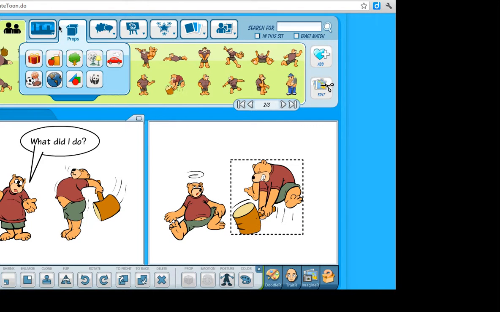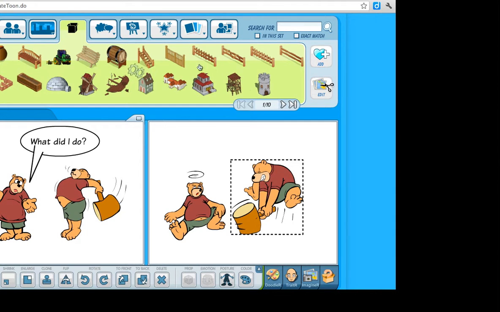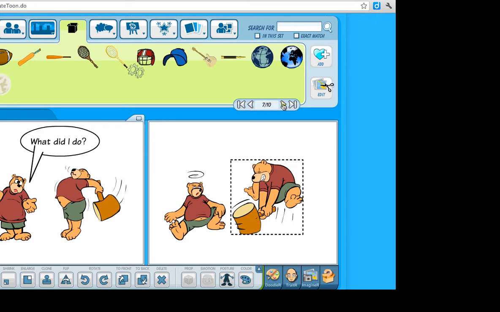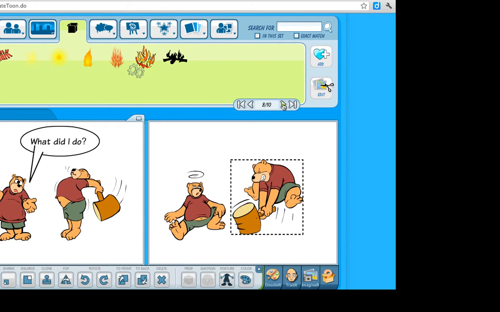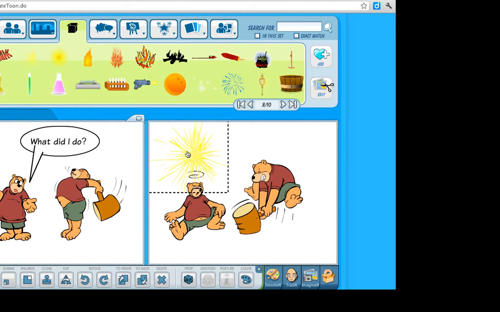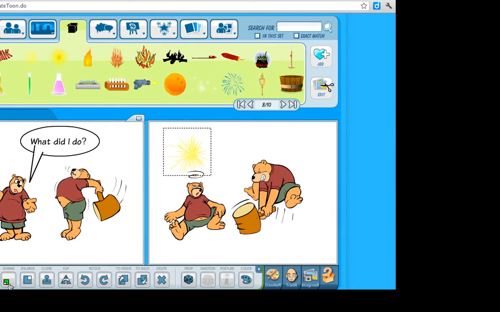Now I want to add some props in the background as well. And you can choose from a list of props. There's many different features. Say, for example, I want this right here. And I'm going to resize it by clicking the shrink button. And move it right here.